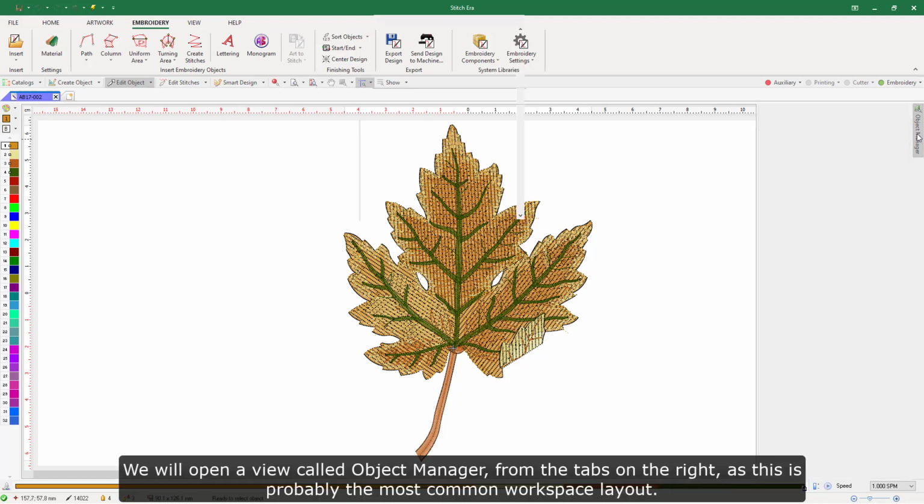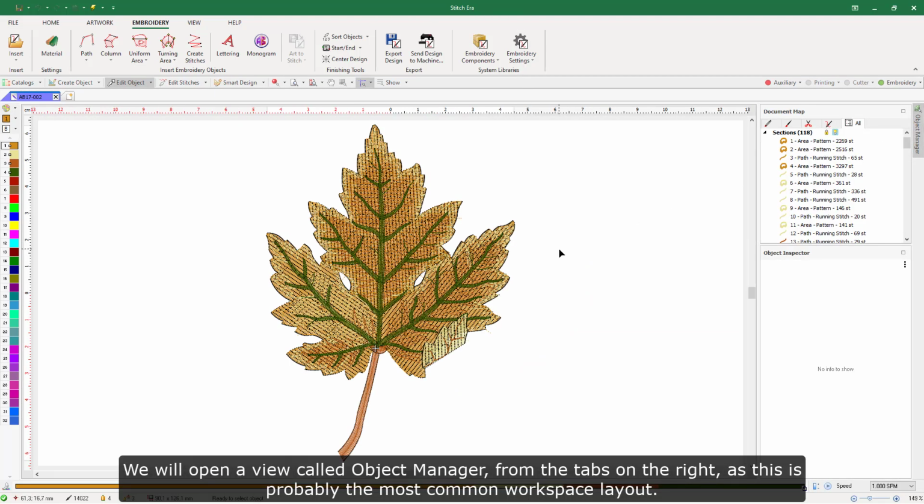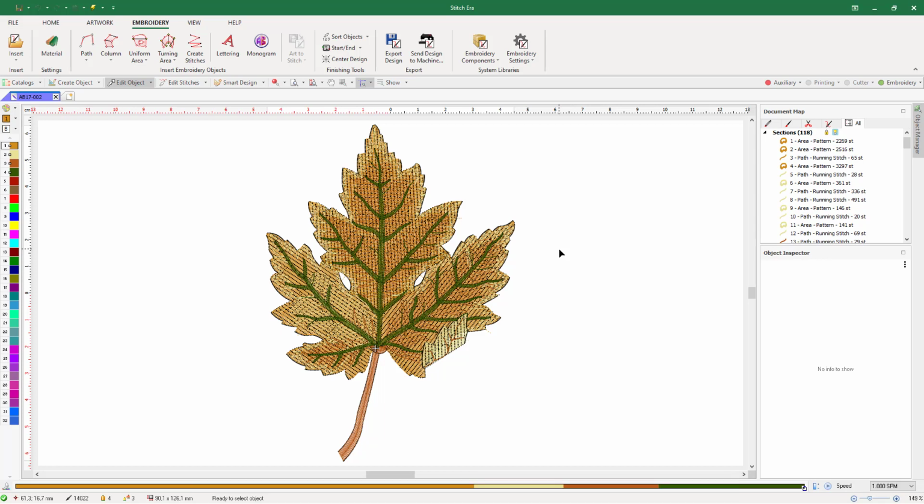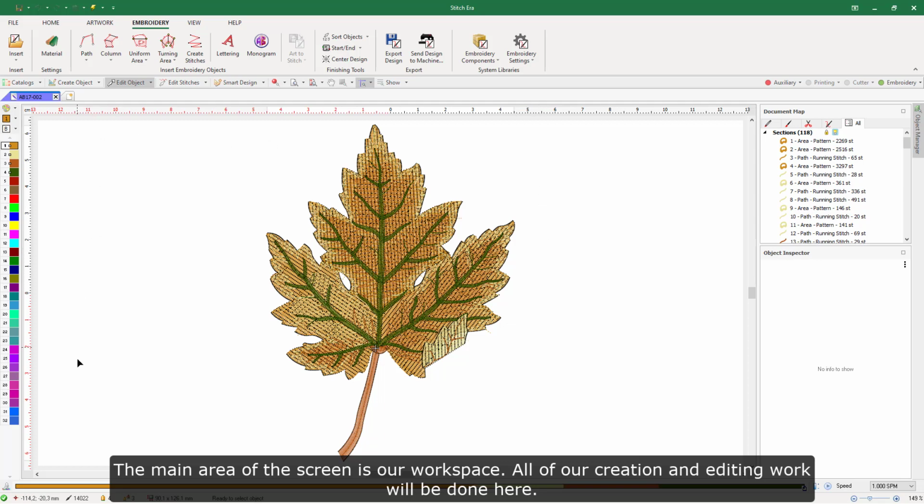We will open a view called Object Manager from the tabs on the right, as this is probably the most common workspace layout. We will come back to this view in more detail in a few minutes. The main area of the screen is our workspace. All of our creation and editing work will be done here.